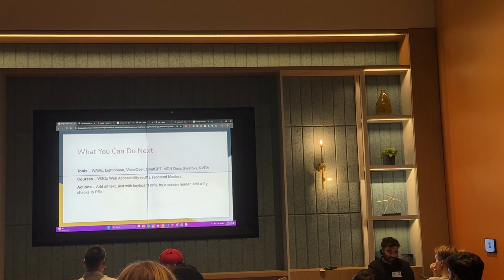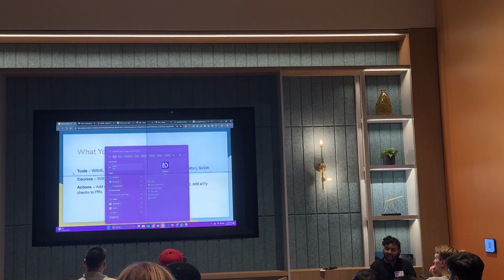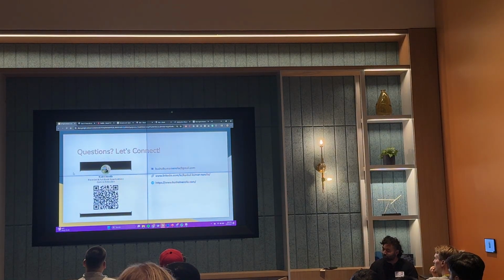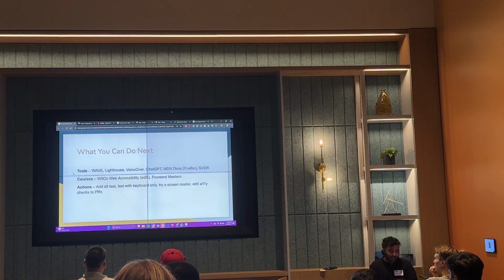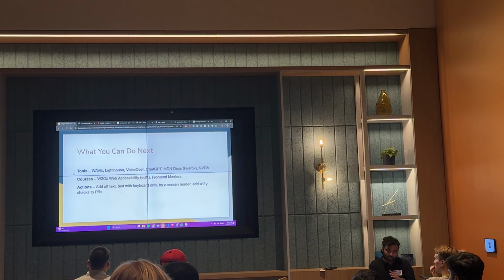I showed you Wave, Lighthouse. NVDA is the screen reader that I've used, but Mac has its own VoiceOver. I hate the Windows screen reader, but you can definitely use it. And Frontend Masters has a course on it. I've not done it. I've done it on a case by case basis, and it definitely did work out for me.